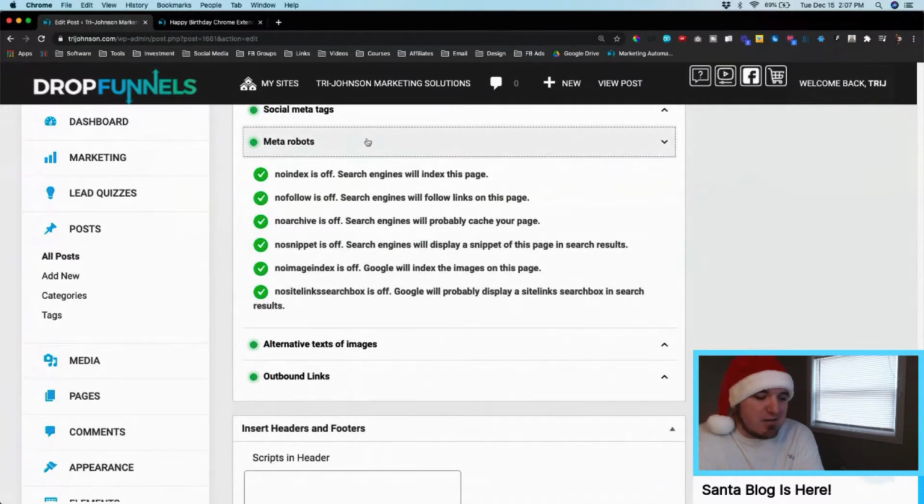This meta robots is very important. So you need to make sure all of this stuff is turned off. This will make it so you can't rank in the search engines. So if your meta robots is on, you need to turn that off. And that will just allow your content to be indexed.